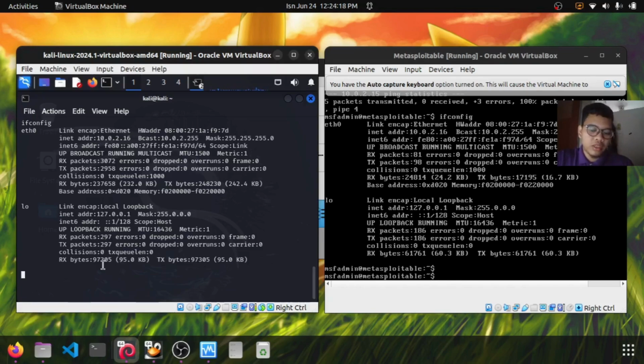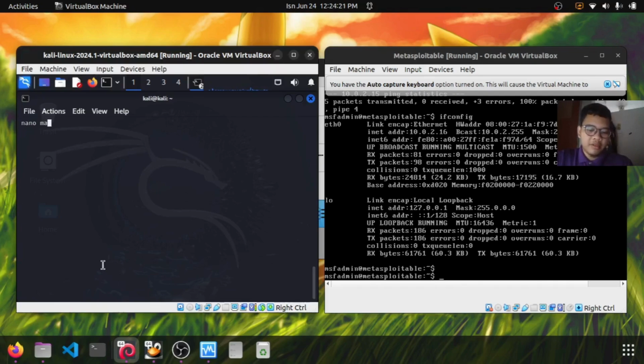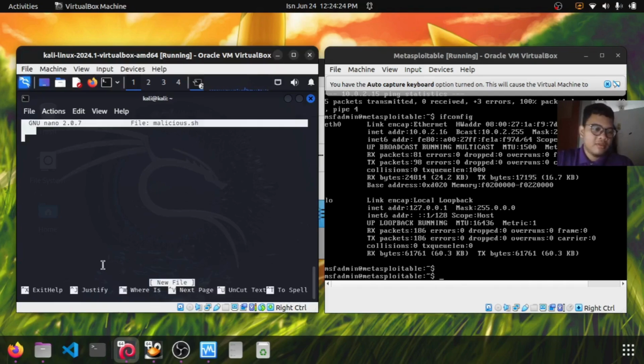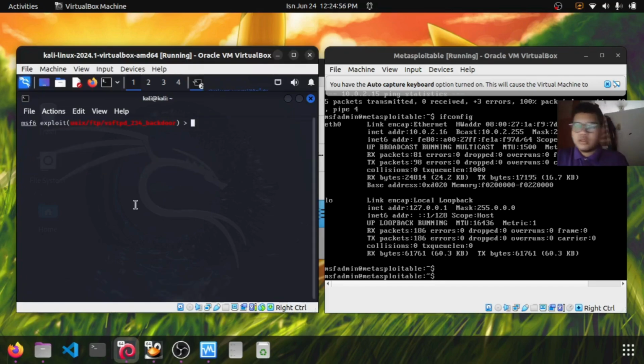We can also write a script, like a malicious script. We can write a script in the Metasploitable machine so that it can run malicious code. There are so many things that we can do because we are currently a root user inside the Metasploitable machine. So yeah, that's it for the attacks.